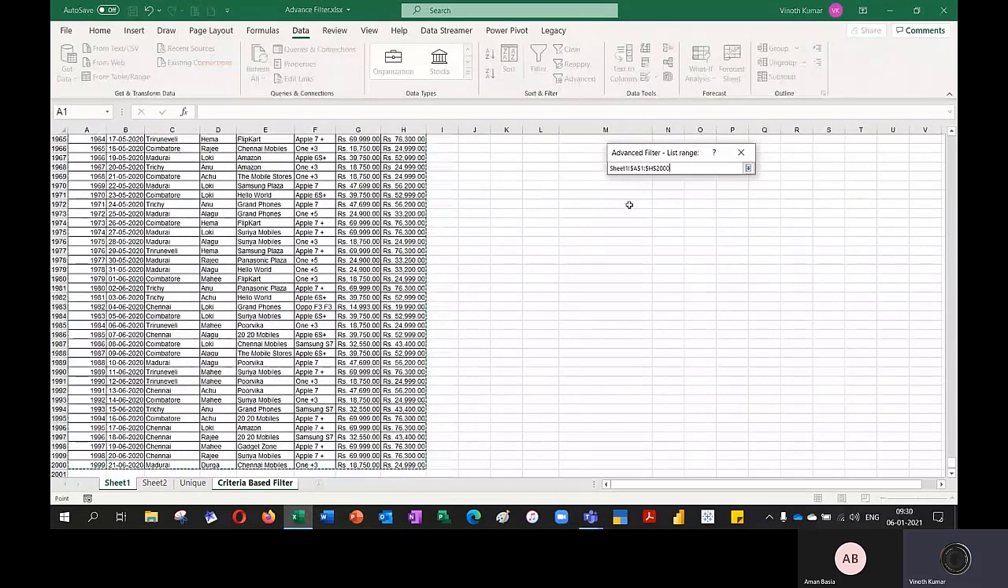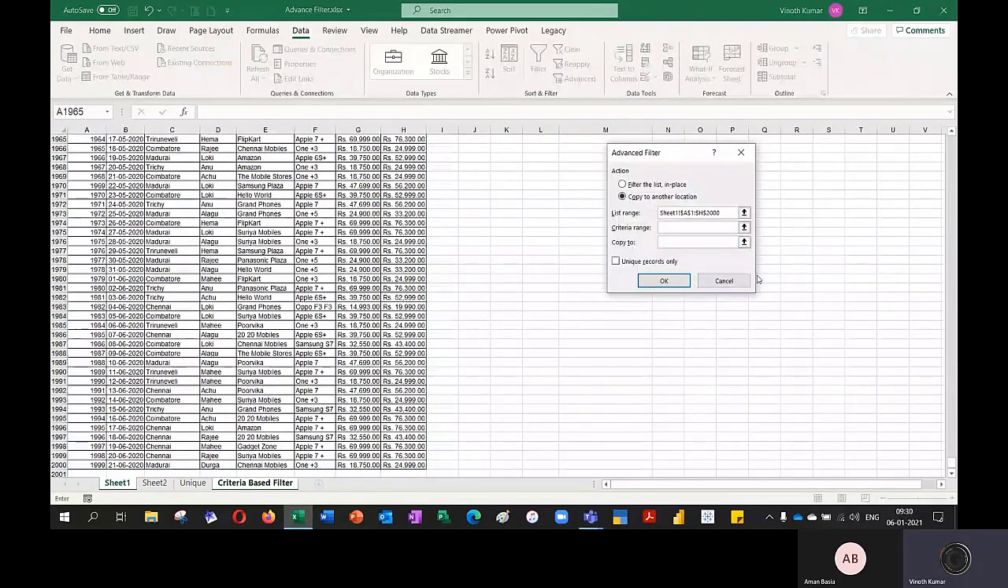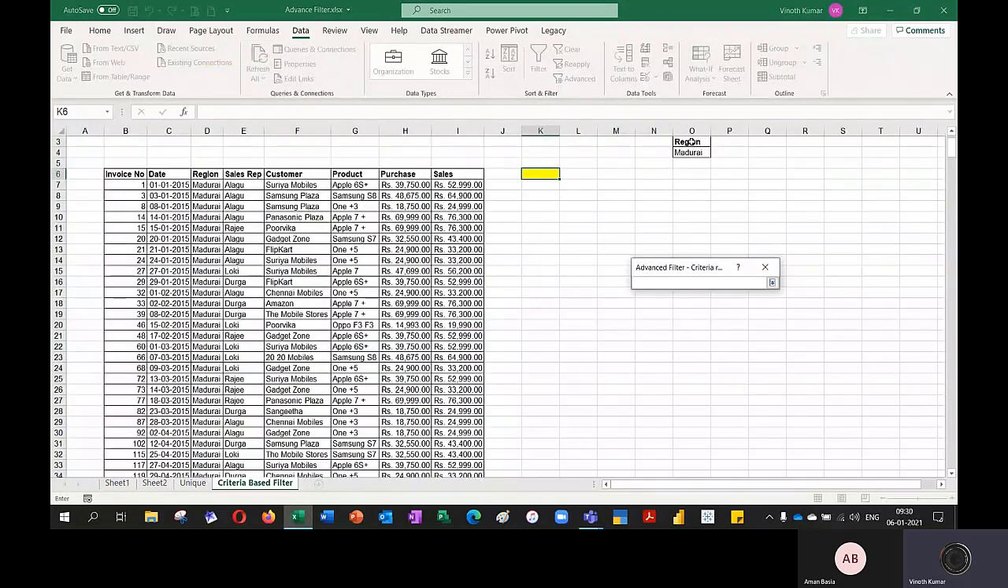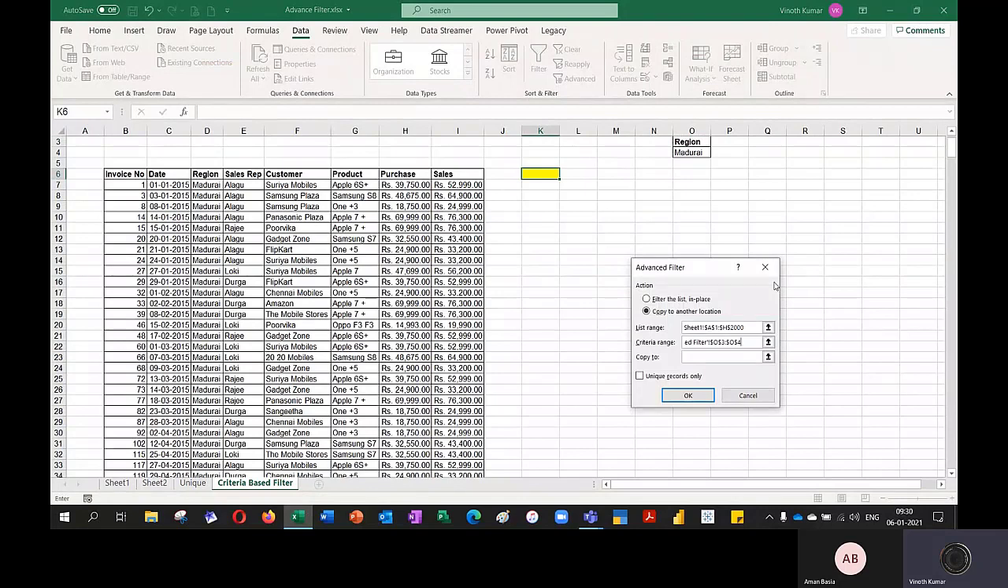So I'm going to select the whole data in here. Then it asks me, what is the criteria? I'm going to say that wherever I have the region called Madurai, please bring those up alone. And it asks where I want to copy it. I would like to copy it from this cell. In the earlier option I used unique records, so I didn't use the criteria range. Here I'm using the criteria range, but not unique records, because I'm not bringing in unique records here. I'm bringing in the data which says that the region is Madurai.